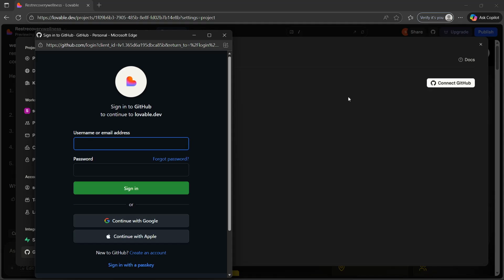And by the way, if your screen looks different, you will try finding the GitHub option under export, and then you will click connect to GitHub.